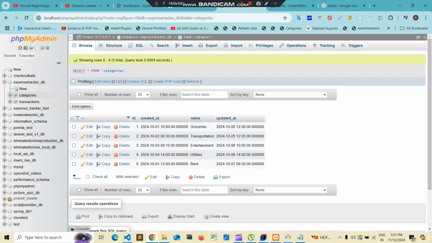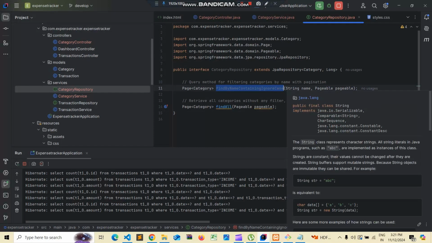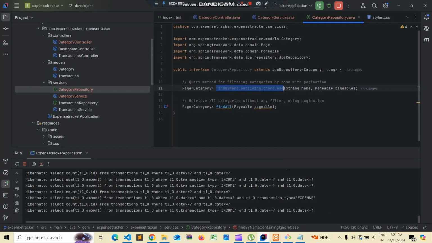Now let's work on the functions. We have created findByName. This is the function here to get the categories. It will find all the categories, and it is using the category model.